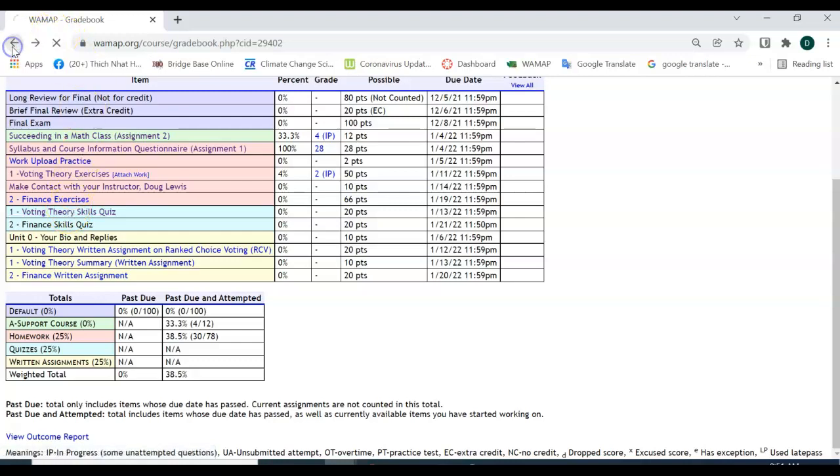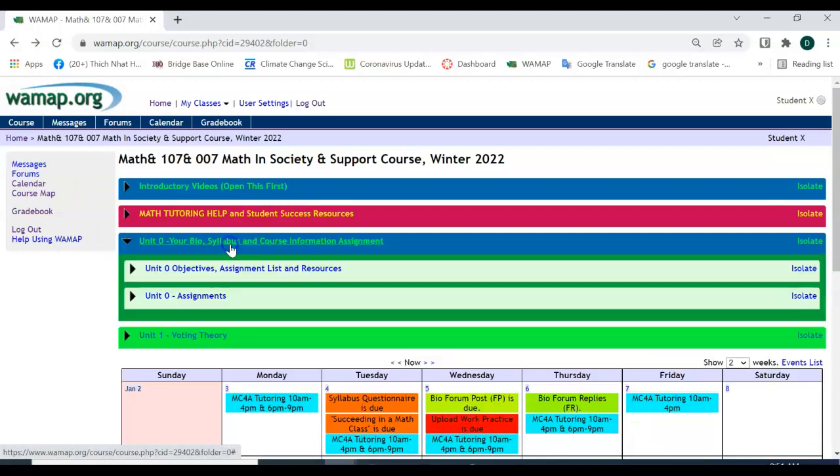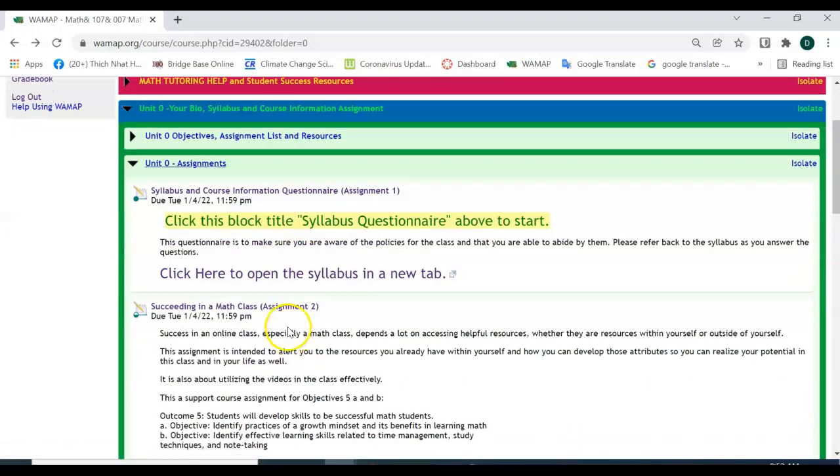Okay, let's go back out to the main page. This week you should be opening this. Each unit will have the objectives, a list of the assignments which you are going to be in the assignments block, and then other resources like videos and chapters from the book. So here are your assignments. This is really where you're going to be spending most of your work. You have the syllabus and course information questionnaire.